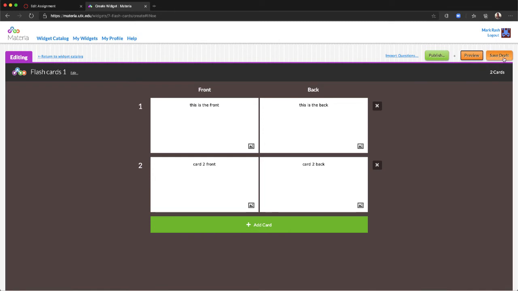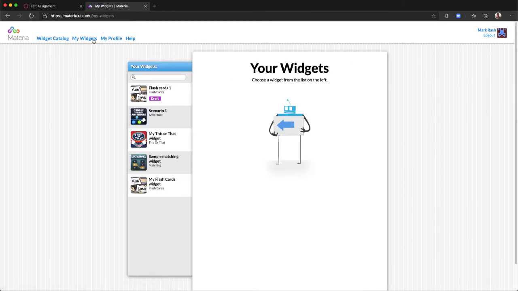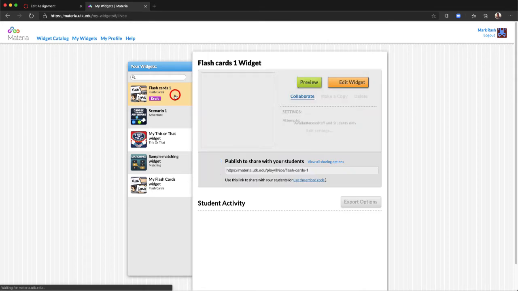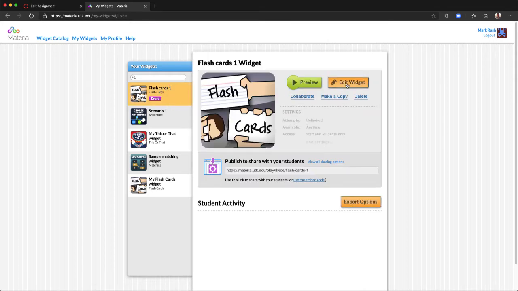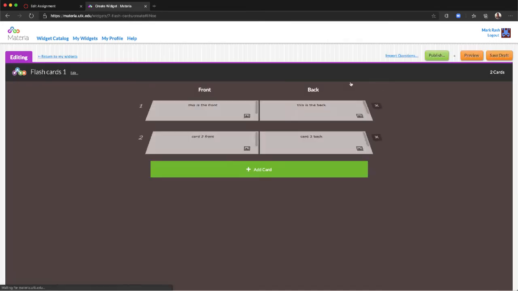From here, I can also save the draft. This will save my work so far. I do recommend doing that often. Once you have saved a draft of a widget, that is going to appear in the My Widgets area. So if we select that, notice my flashcards widget is here and it has the draft notification. I can select it here and I can continue editing.